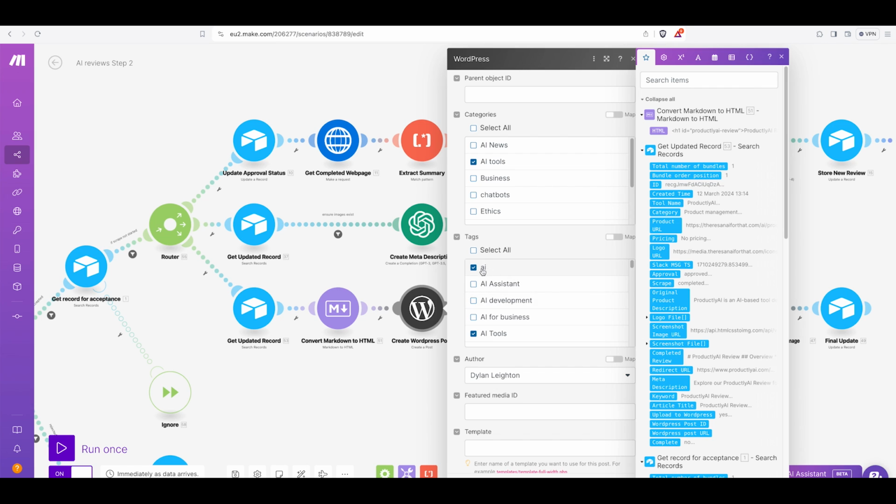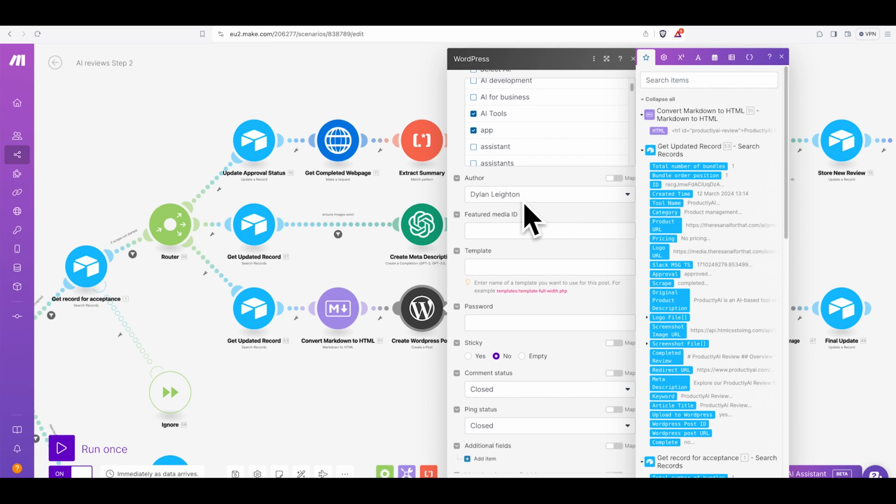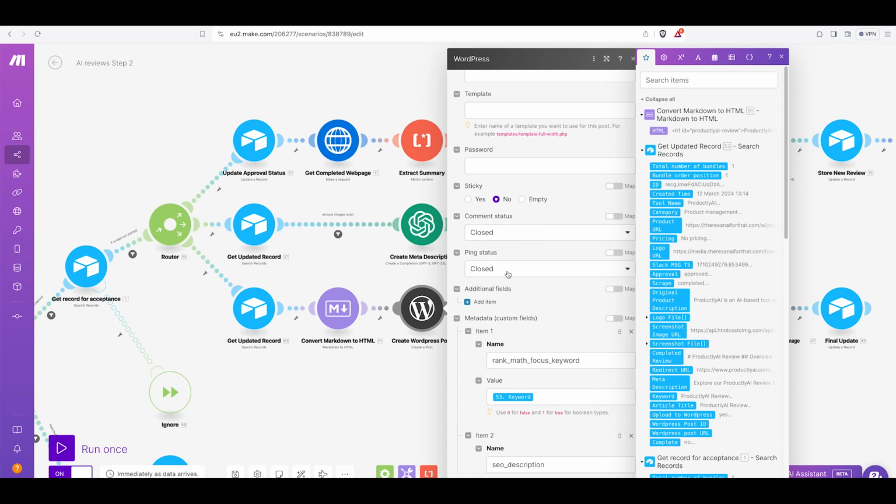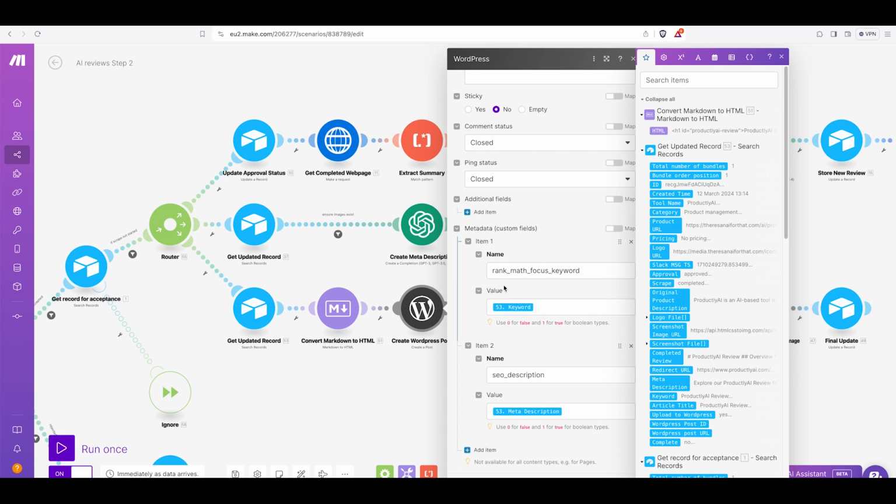I'm also going to add a couple of tags, in this case AI, AI tools and app. I'm obviously going to be the author of it, and I'm not going to make it sticky, but I am going to set the comments and the pings to closed. I'm also going to send a little bit of extra metadata as well, and the reason for this is that I use Rank Math in my WordPress, and what I want to do is set the Rank Math focus keyword key and set it to the value of keyword, and then I want to create a new custom field called SEO description, and that's going to have the value of my meta description in here.